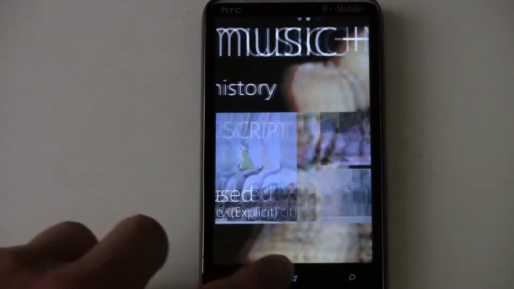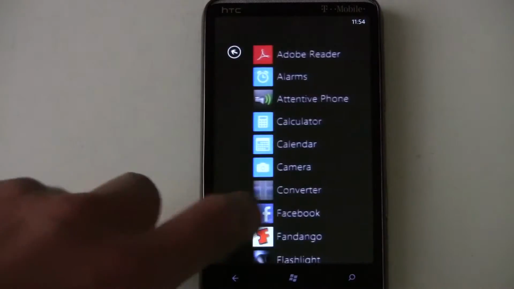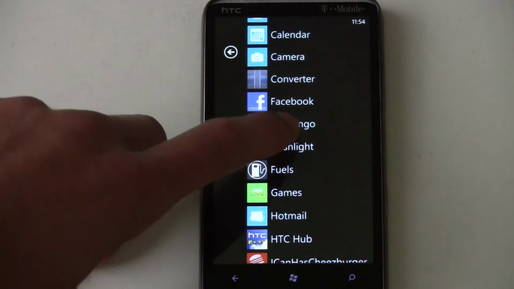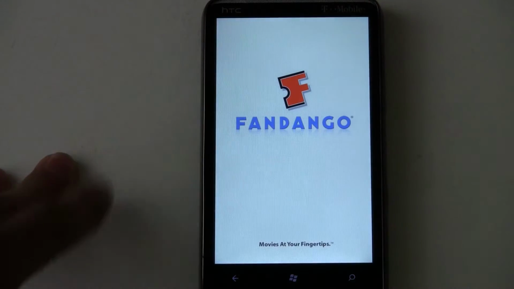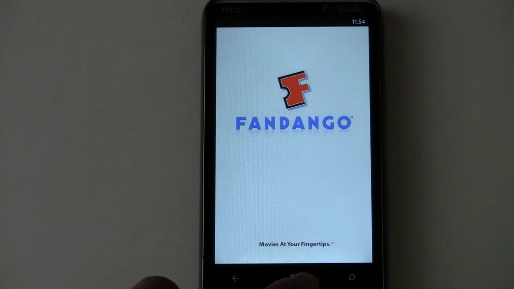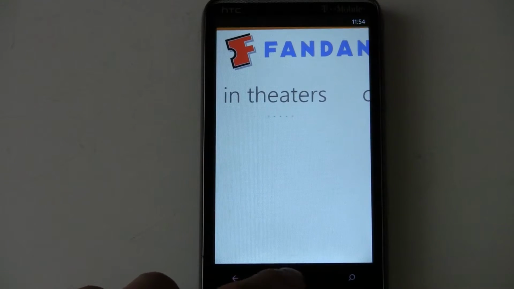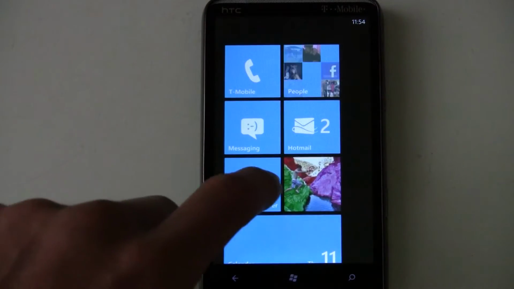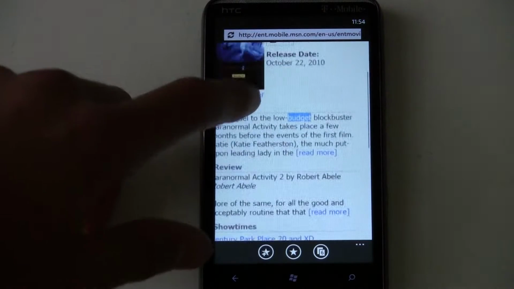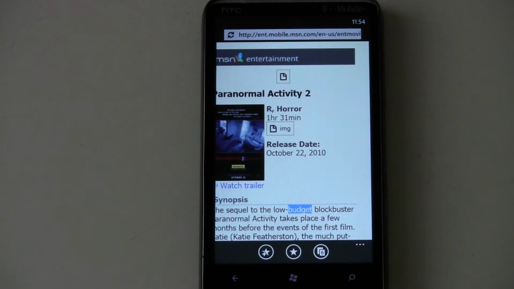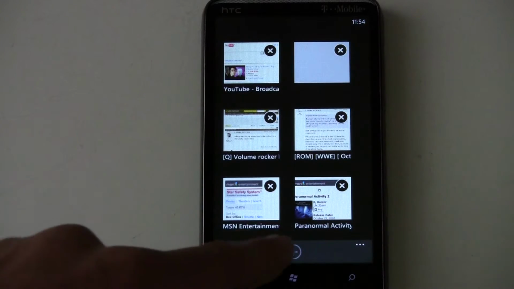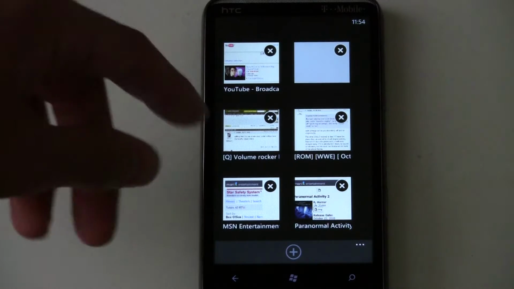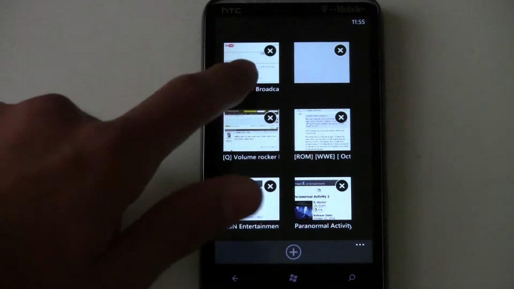For example, you can go look at your music or open a new application like Fandango. You can be looking through Fandango, and then you can return to your web browser right where you were, which is really useful. And then you can go to your different tabs. You can have up to 6 tabs. They all have really nice screenshots for everything.